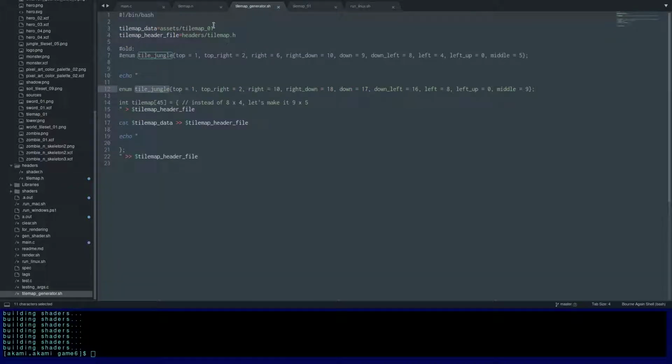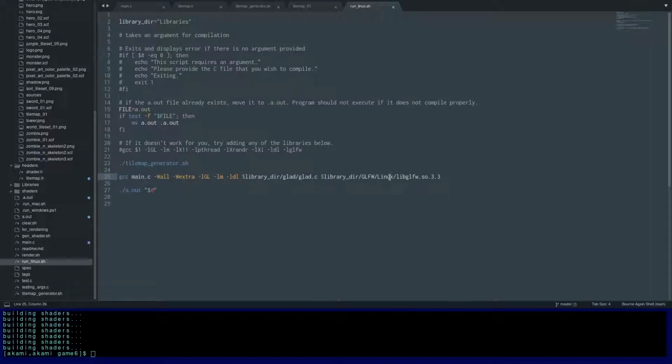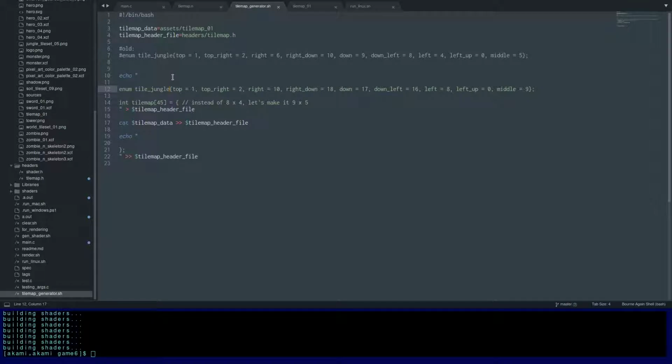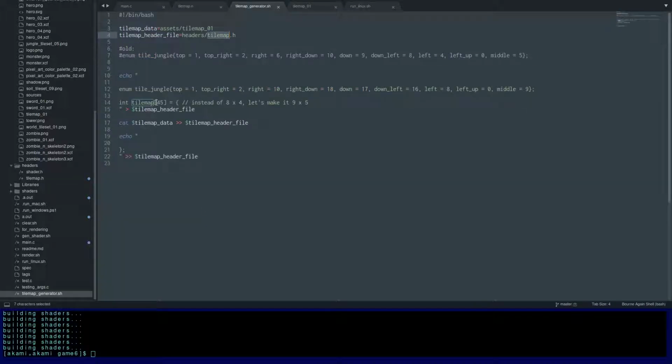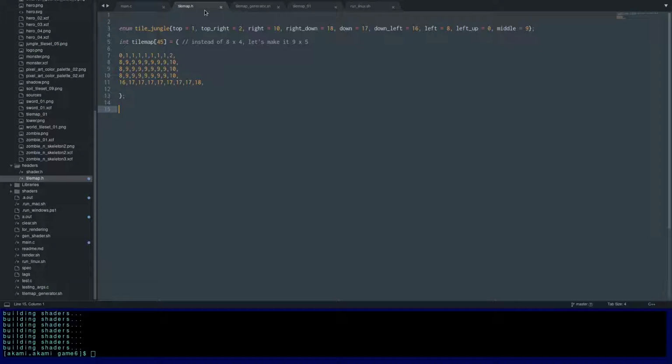The tile map generator is getting called by run linux.sh. It's just running it, and then it's passing some data I showed you before to tilemap.h. So it's generating this tilemap.h, which is the only thing that stuff gets echoed or catted to. The tilemap header file, in this case tilemap.h, is this one. So this is what gets generated.